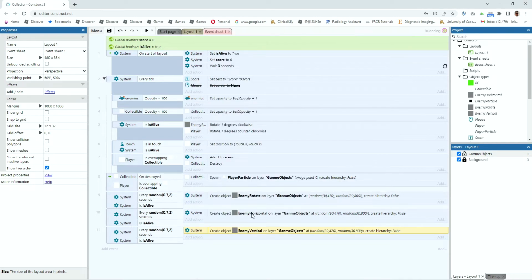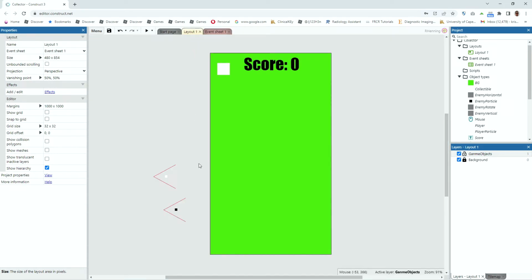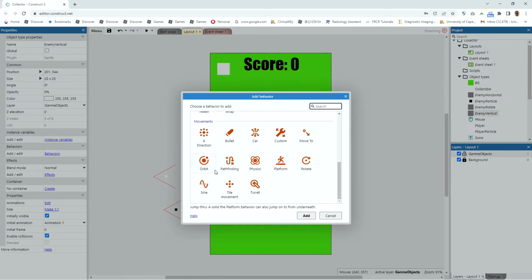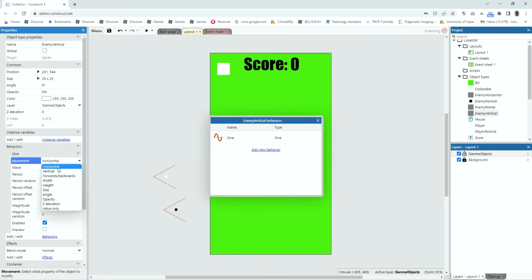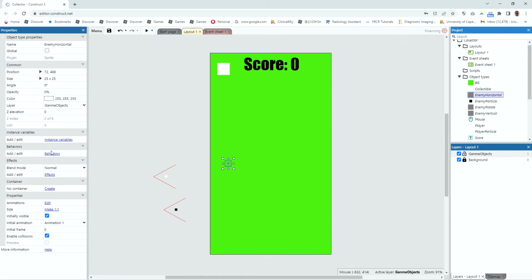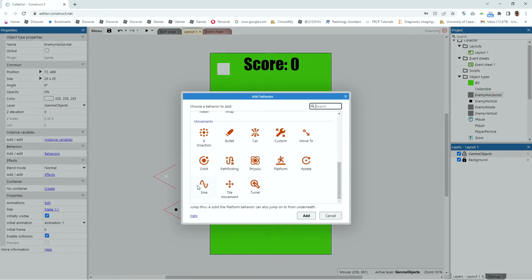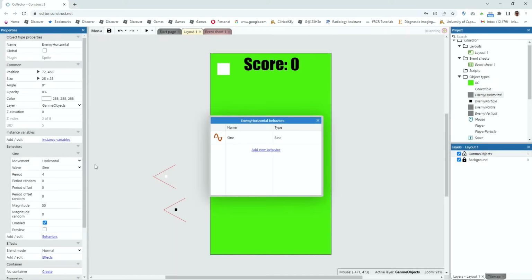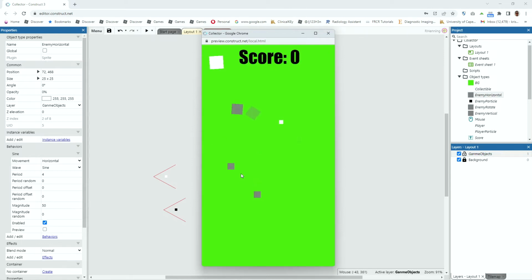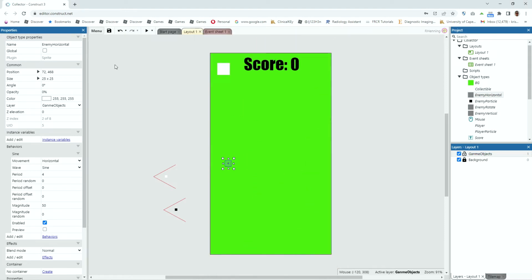Now the horizontal and vertical enemies are meant to have sign behavior, horizontal and vertical sign behavior on them. So let's add that. The vertical one, I'm going to add the sign behavior, and we'll make it vertical. We can play with these effects later. The horizontal one, we need to add the sign behavior, and it will be horizontal, and it's already done. So now if we run it, we get some enemies moving about a bit.